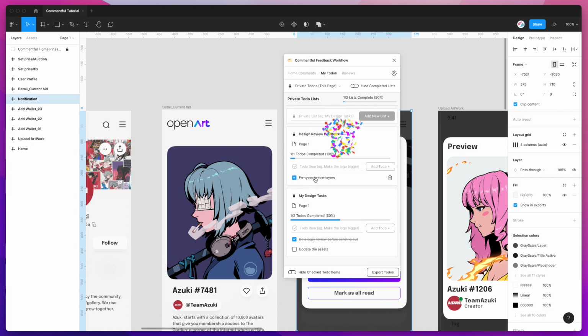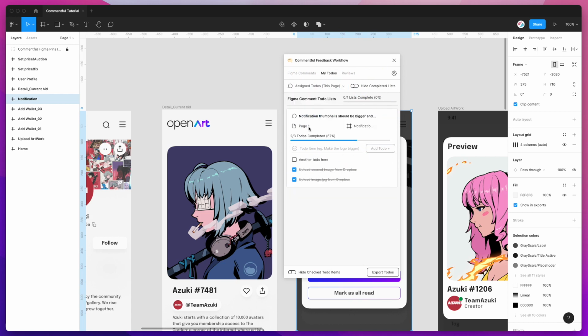You can just add your own to-dos in there, and that'll just give you your own private to-do list that sits separate from any other to-dos that are shared on those Figma comment threads. So that's what that looks like there.